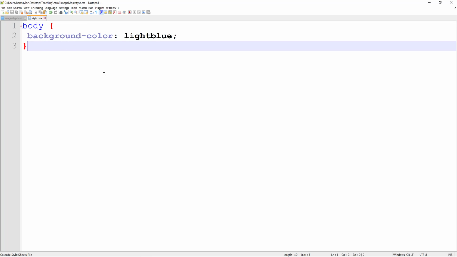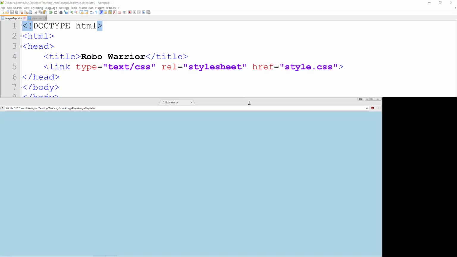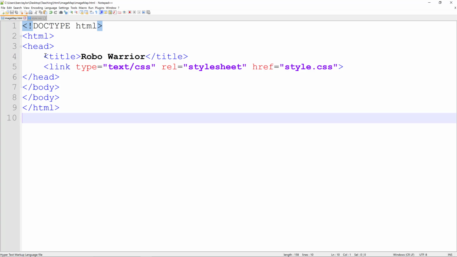So we can test this and see if it's working. I'm going to hit save, save, and as you remember, run. I'm going to launch it in Chrome, and we should get a blue background. Yep, there we go. Blue background. I've got my Robo Warrior title. This is looking great. And the beautiful thing about this is we have linked to an external style sheet.